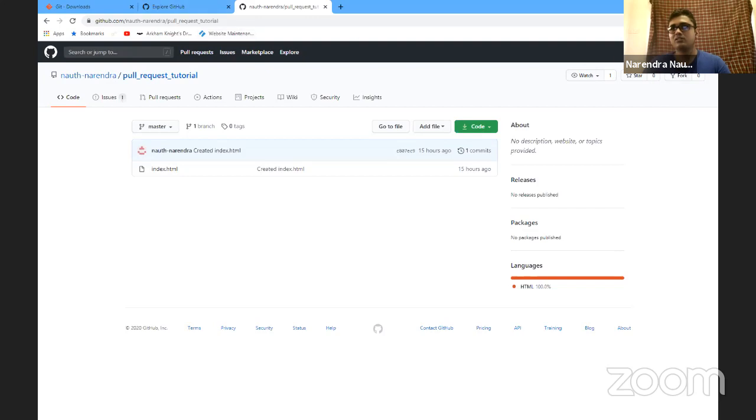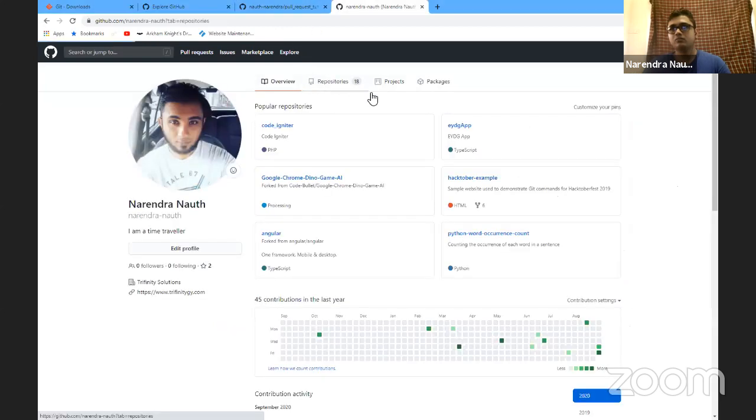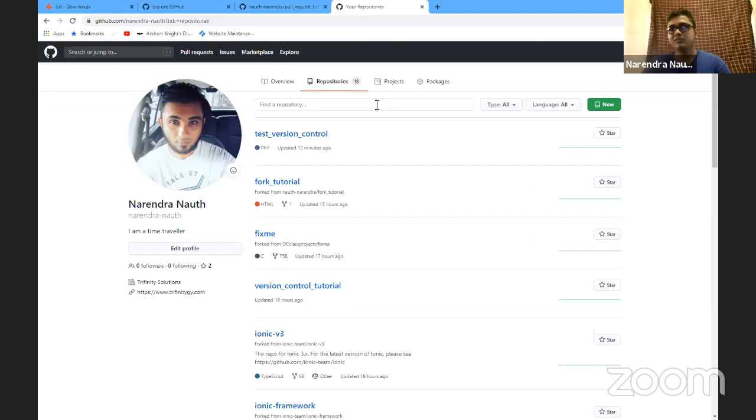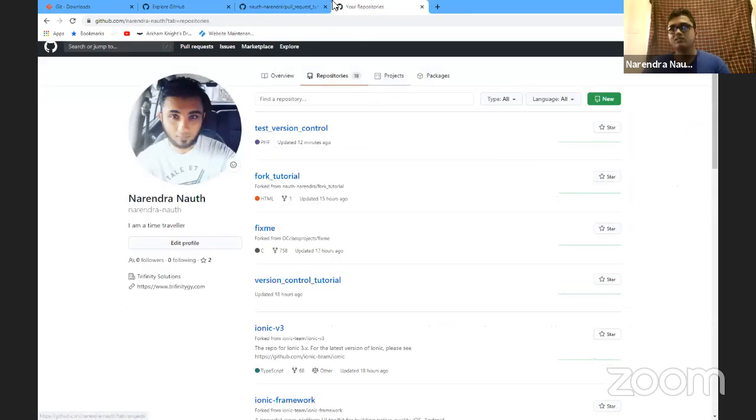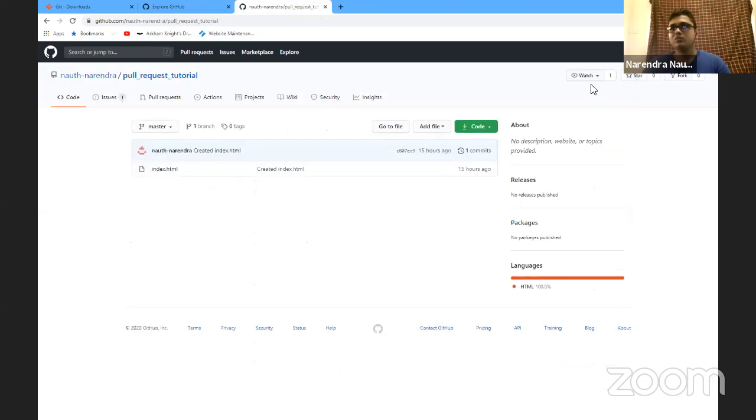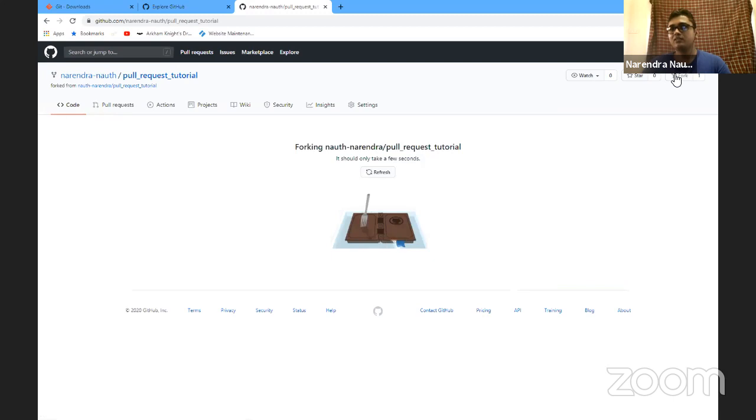And let me just ensure that I haven't forked it as yet and did any work on it. This was pull request tutorial. Okay, it's not there. If it was forked, it would have shown as well. So I'll click fork. What this does is take a copy of the online open source repository to your online GitHub repository.